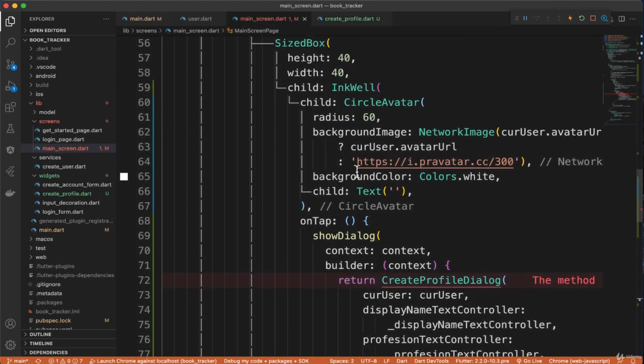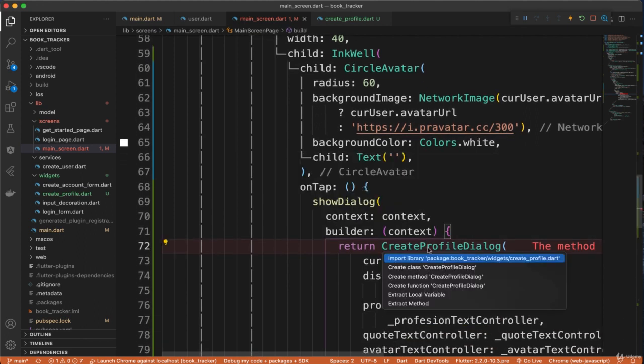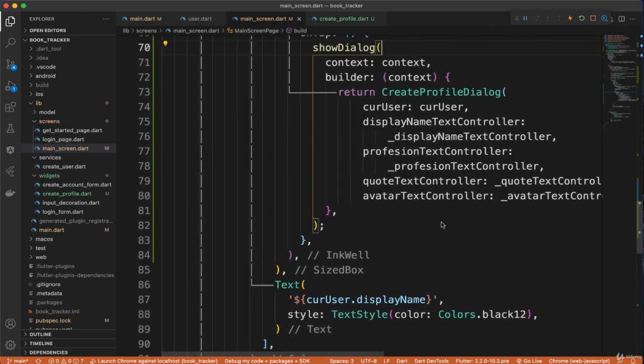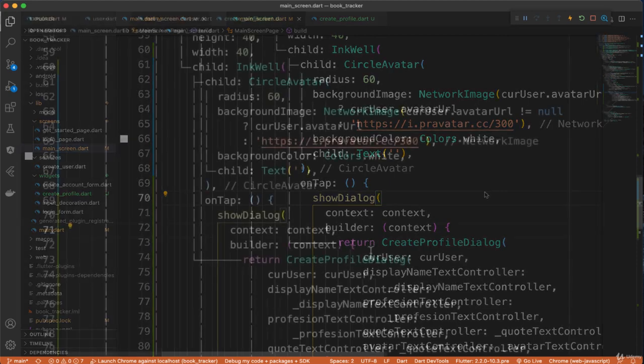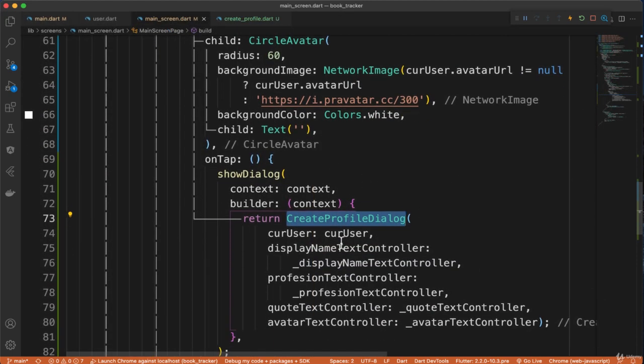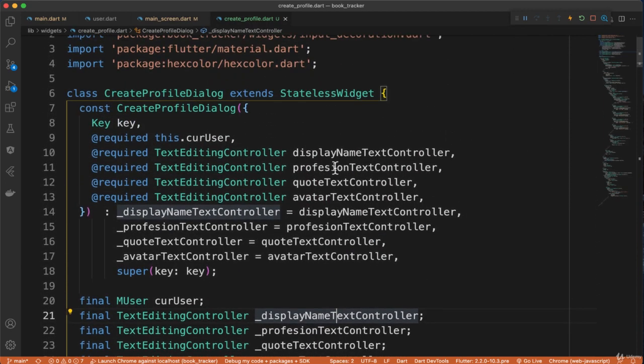It's gonna complain a little bit because it says, well, I don't know what create profile dialog is. So we know what it is because we're going to import that library as well. All right, much simpler code. That's very good. Now, although this works fine, we need to change a few things here, because this is not going to help us.